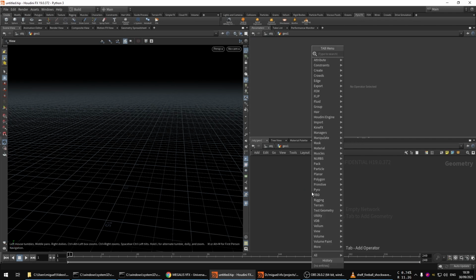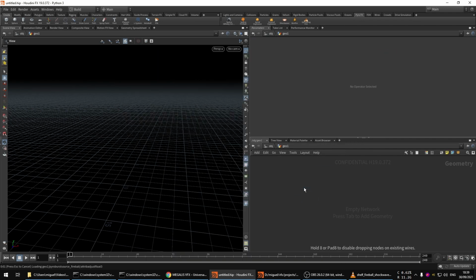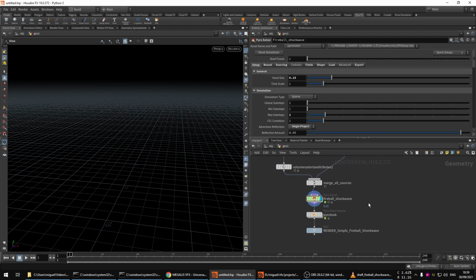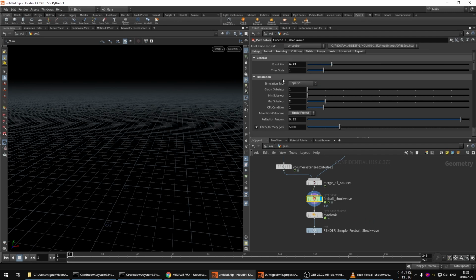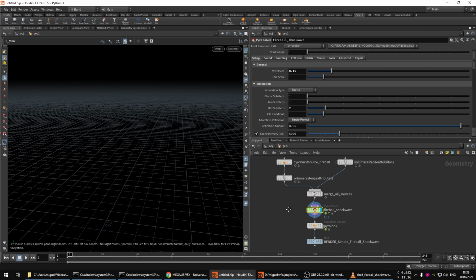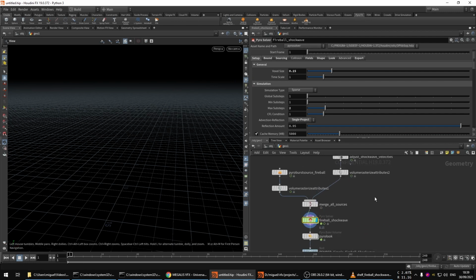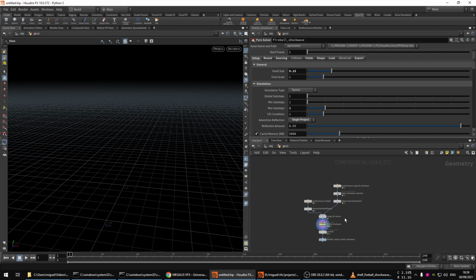If we put down a geo node and add a Pyro configured Shockwave, we're going to get exactly the same thing, only laid out in subs using the new shiny Pyro sub wrapper, which has been revamped a bit for this version, especially in terms of interface and organization of parameters. But this way you get everything neatly in a single place.